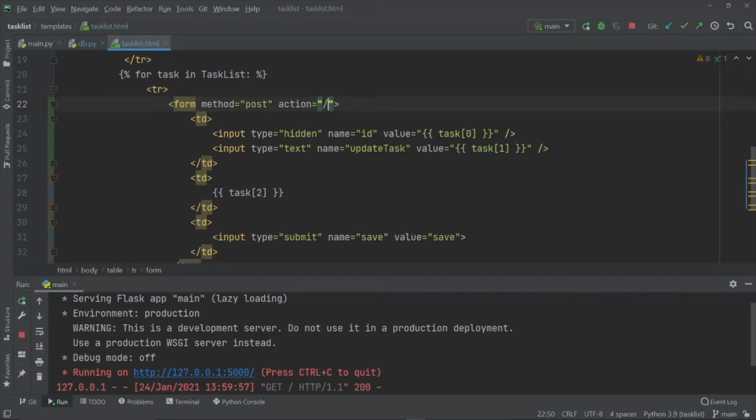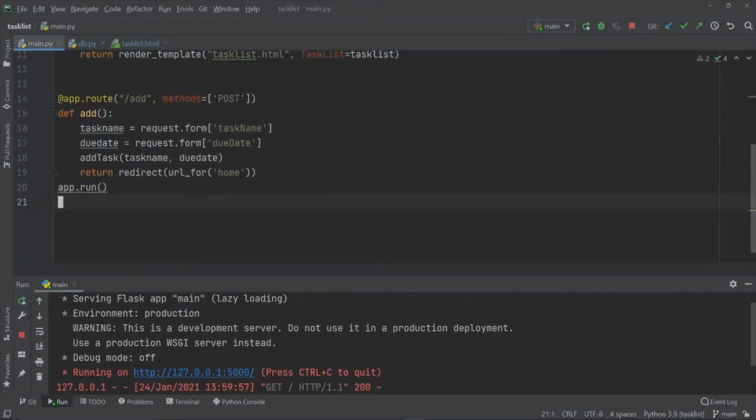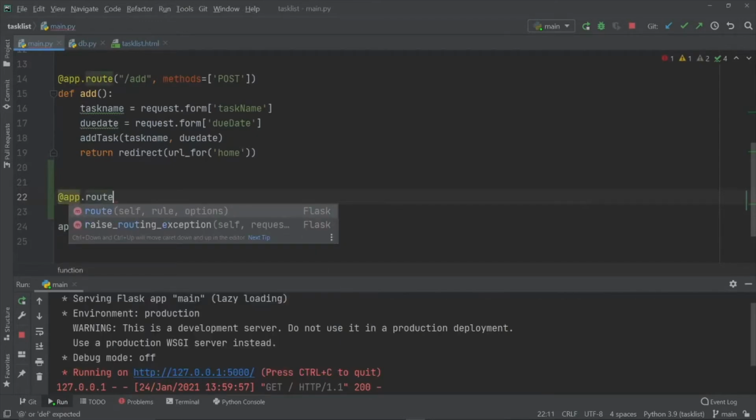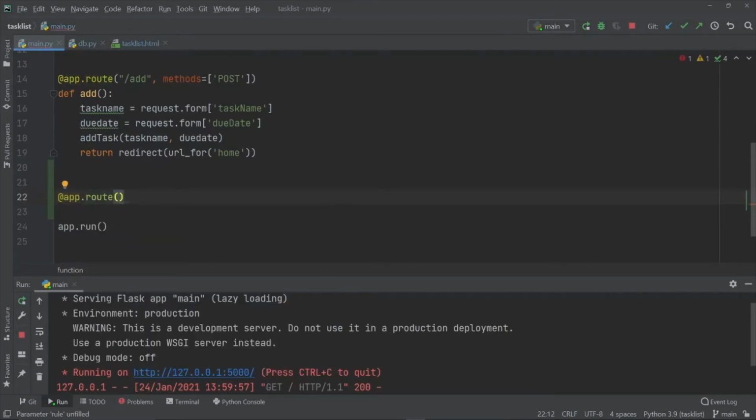Or let's do update. Update is always better. So now in main.py, we're going to have to create a new route called app.route, and it's going to be called edit, or update, sorry, /update, comma, method equals post, just like for adding the task.